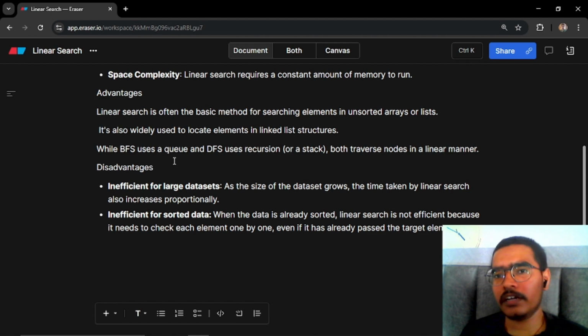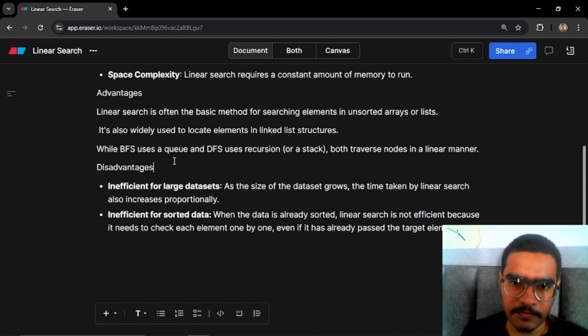And another disadvantage is that if we have the data set in a sorted order, then there is no need to apply linear search there. We can use binary search instead, which will give us the result in log n time. There is no need to go for the order of n that is bigger than log n. So this is the disadvantage: if you have the data in a sorted fashion, then go with binary search instead of the linear search.